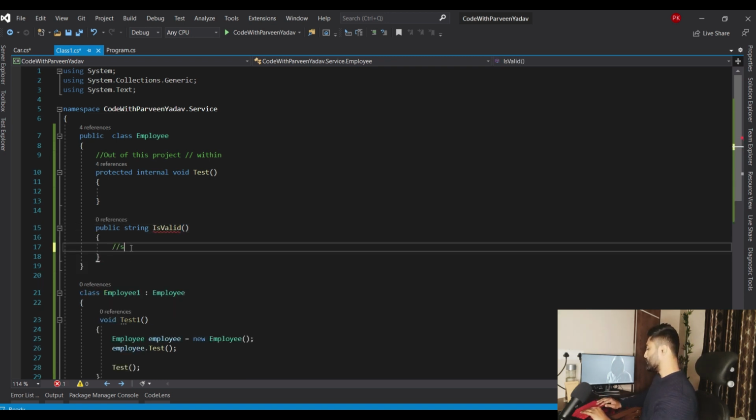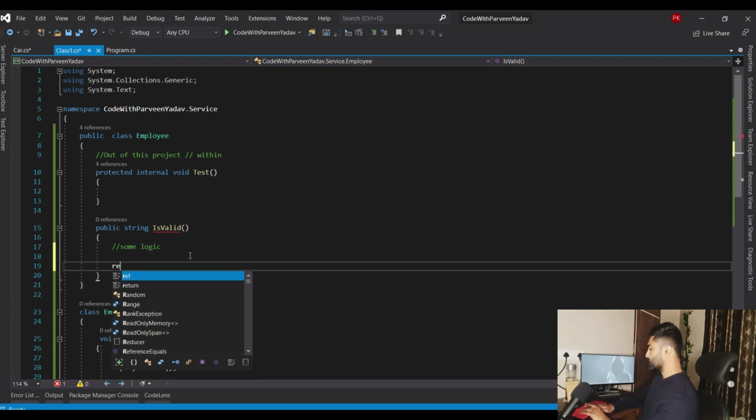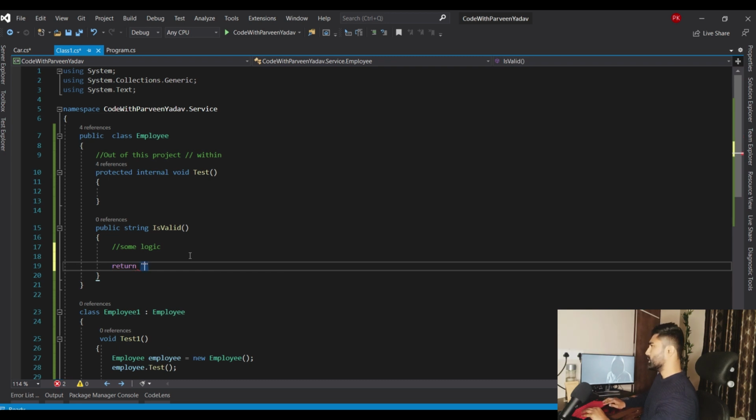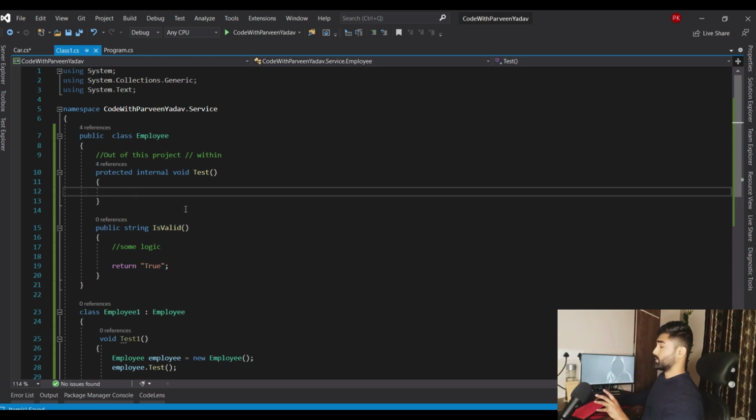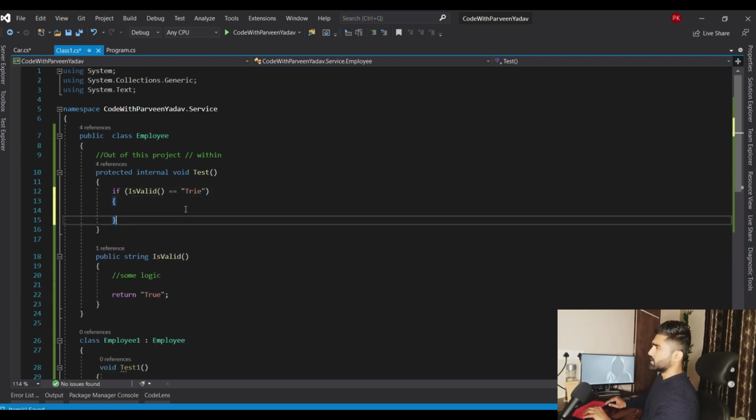Now there you have some added logic, and you are returning at the end in the format of a string. You are saying this is true. If it is returning true, then it is valid, otherwise false. And now this method you made for your internal purpose only, right? So let's say there is a condition that you are checking, if it is valid and the condition is true, then I'm performing this logic. Perfect. Now this was public.